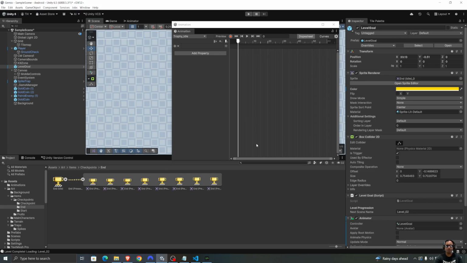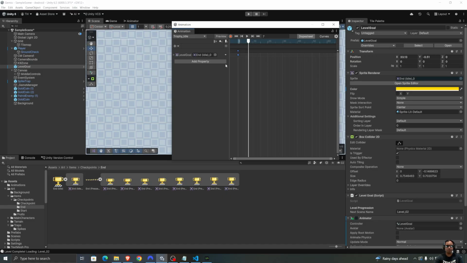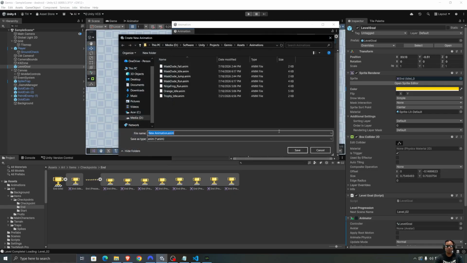And what we're going to do here is drag the single sliced frame from our end spreadsheet into the timeline. In the animation window, click the drop down that says trophy idle, and select create new. And this is going to be called trophy_pressed.